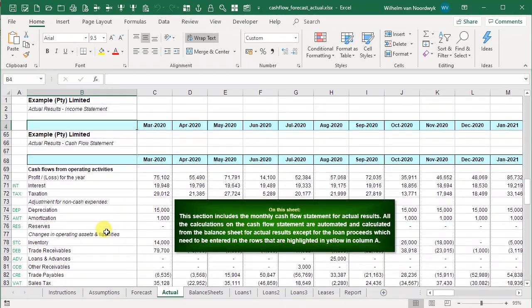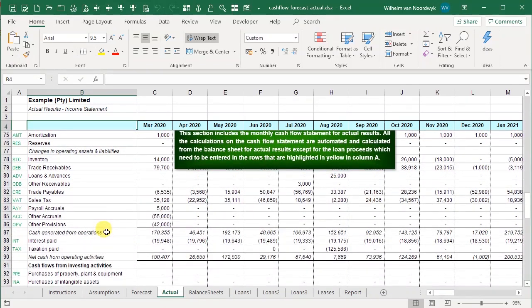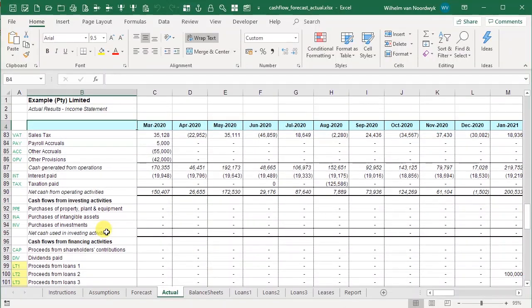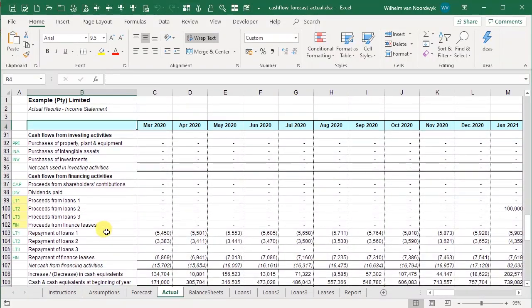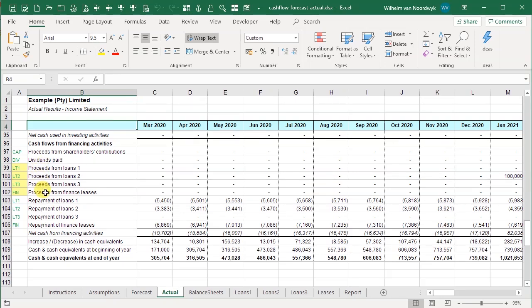And then your cash flow statement, most of it is calculated because with the actual results, you enter your balance sheet balances, and the cash flow is therefore calculated from your balance sheet balances. It's only really the proceeds from loans that we have user input for here.